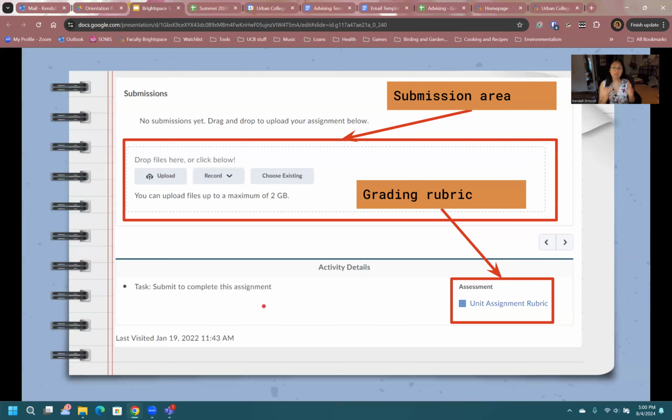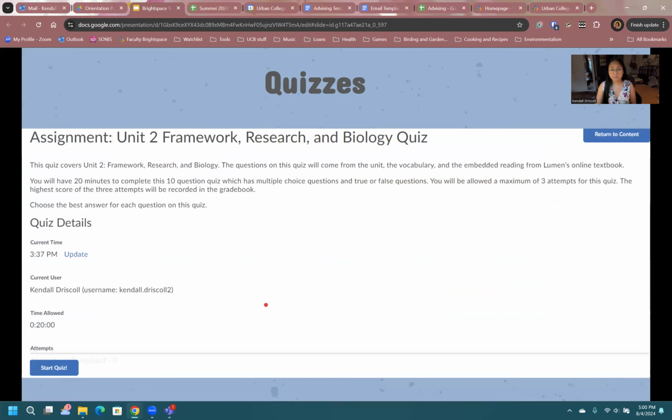Make sure that you are always reviewing the grading rubrics before you submit your assignments, because the grading rubrics will help you understand how to get an A on the assignment and how to meet all your professor's expectations. The third type of homework you may have in your class are called quizzes, and the quizzes are pretty self-explanatory. You will read the instructions, you'll fill it out right on Brightspace, and it's as simple as that.